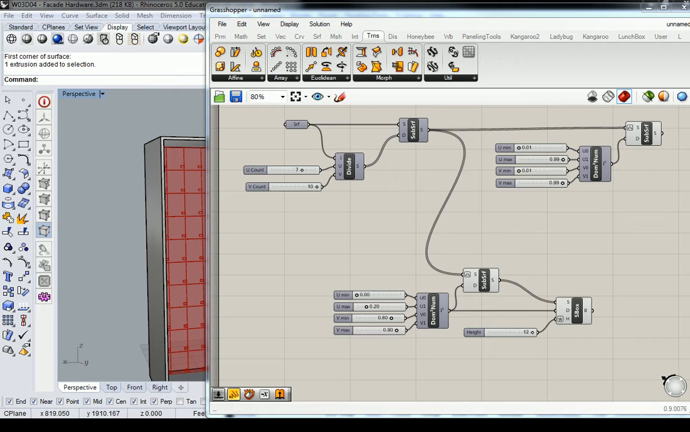It looks like you guys are keeping up pretty well. Let's move right into the actual application of the hardware.